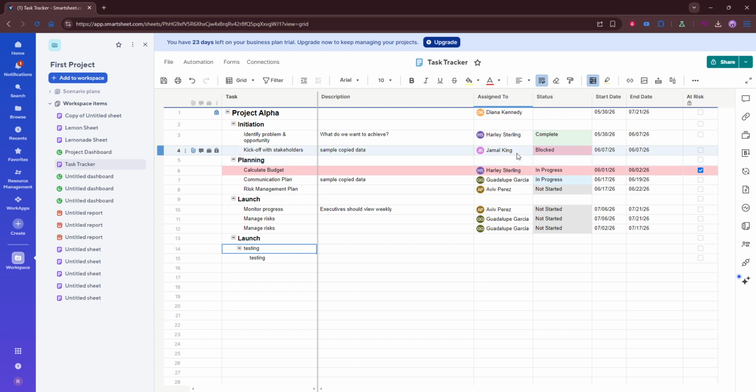And that's how to indent rows in Smartsheet. With just a few clicks, you can create a cleaner, more organized hierarchy that makes your sheet much easier to work with.